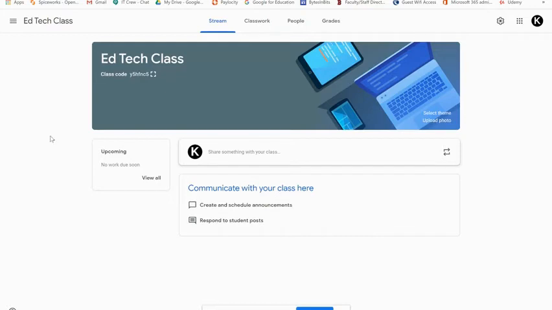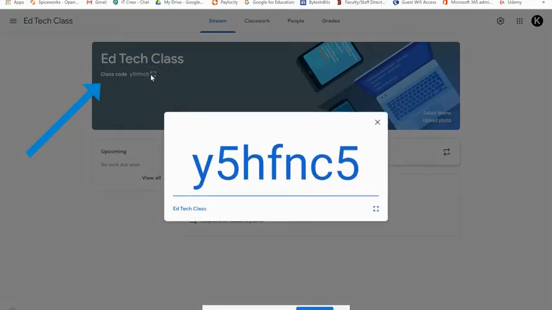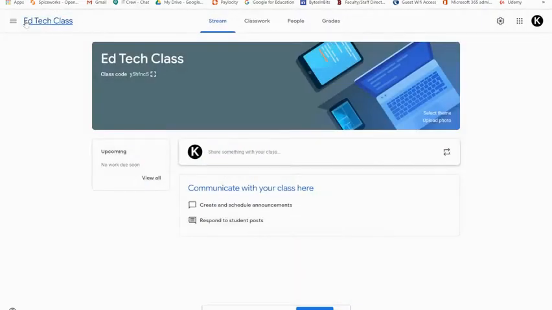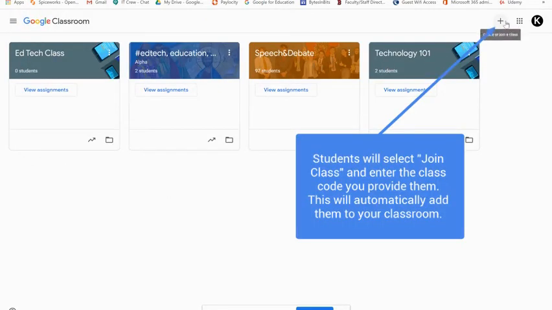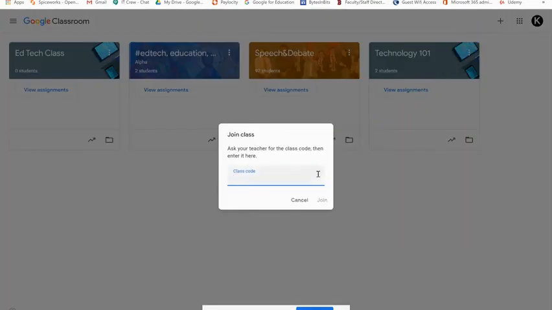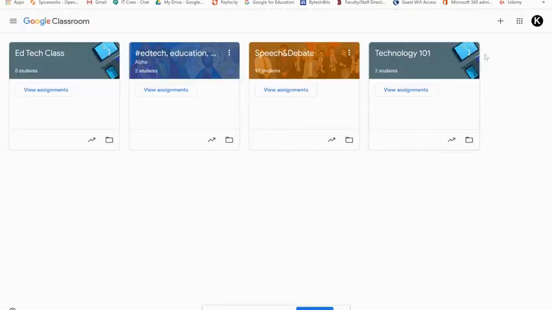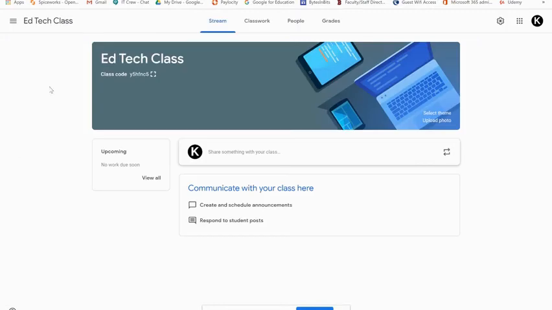Okay, now that you've created a classroom, we need to add students to it. There are two ways to do this. The easiest way would be to go up here where it says class code, and you can click the display to make it bigger, and have students enter in this class code in order to join your class. Now they'll enter that in the same manner that you created the class. They'll go up here to that plus sign and actually select Join Class, and here they'll have the opportunity to type in the code. Let me navigate back into our class.